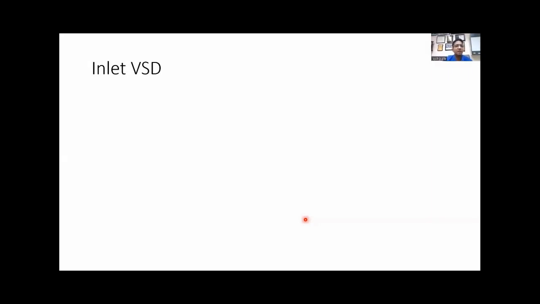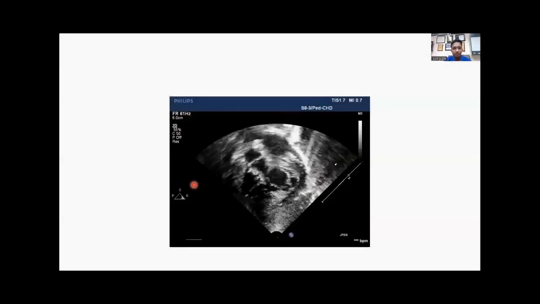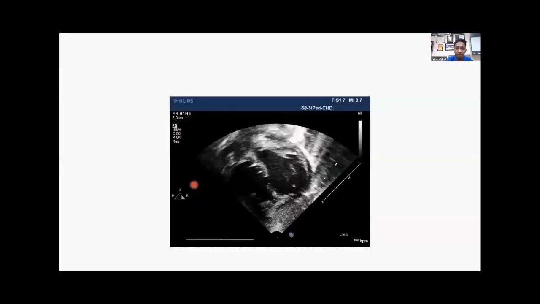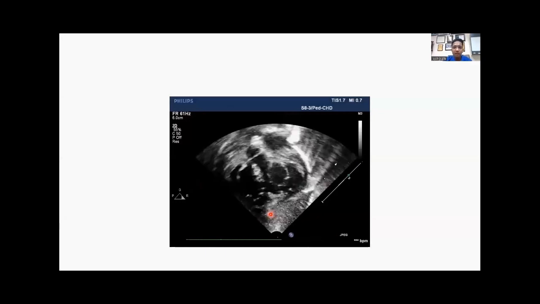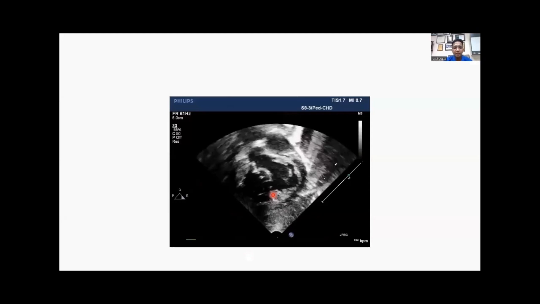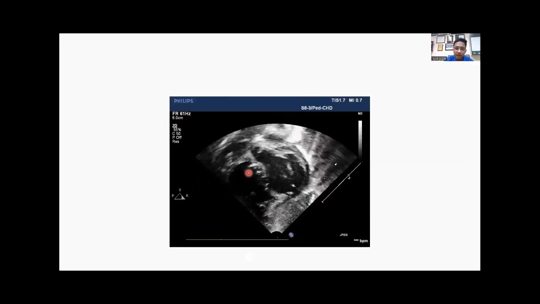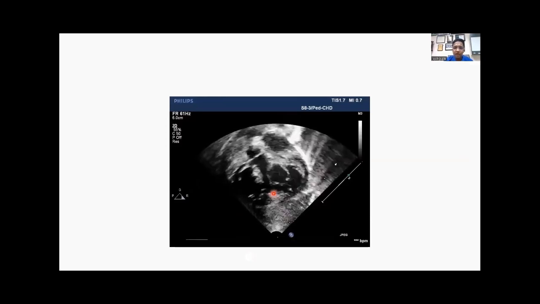Now, we'll discuss the inlet ventricular septal defect. As we have already discussed, inlet ventricular septal defects are defects in the septum which is bounded on either side by the atrioventricular valve. In the subcostal xiphoid short axis view, the inlet septum is seen between the septal leaflet of the tricuspid valve and the mitral valve. The superior boundary of the inlet septum is the anteroseptal commissure, and the defect in this part of the septum is the inlet VSD.